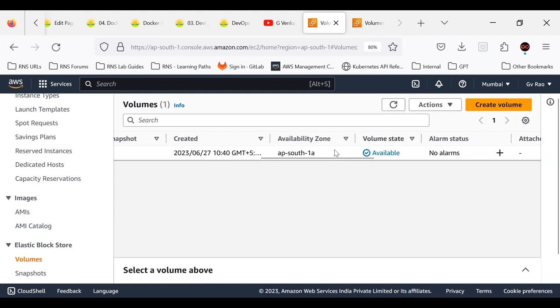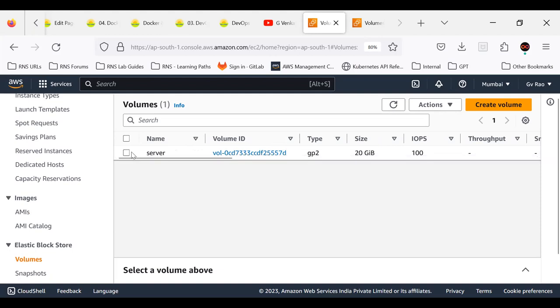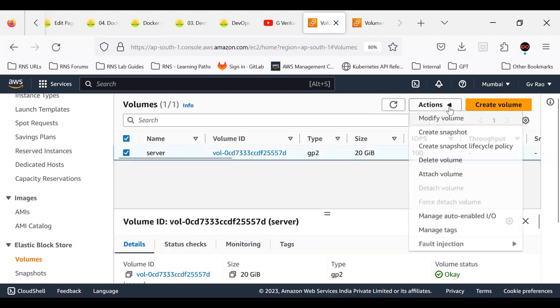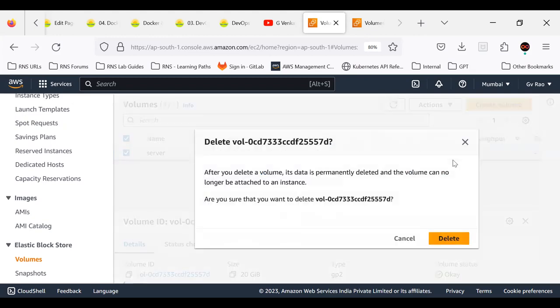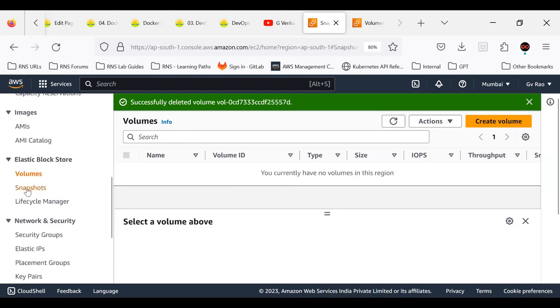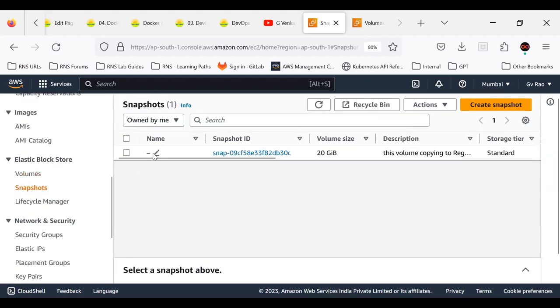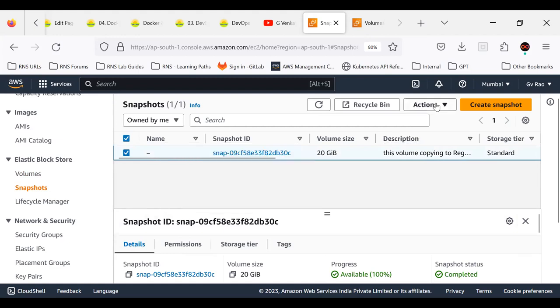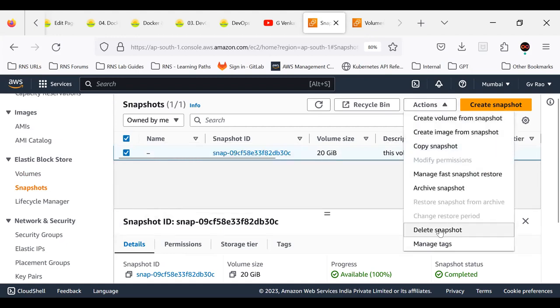Now I can use it and attach it to another EC2 instance also, right? But I don't need that. Let me delete this volume. But the snapshots are not going to be deleted. Yes, you need to explicitly delete those also.